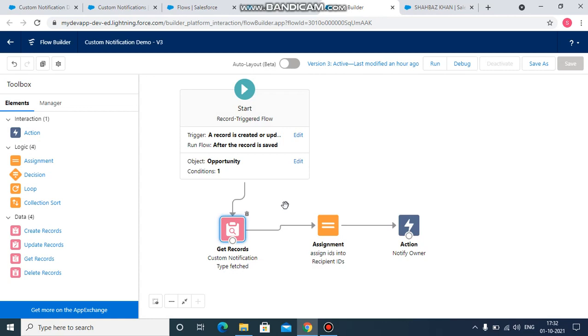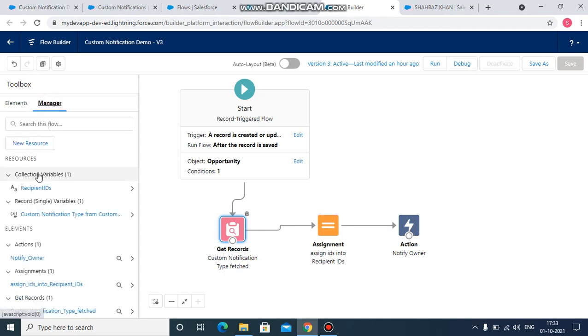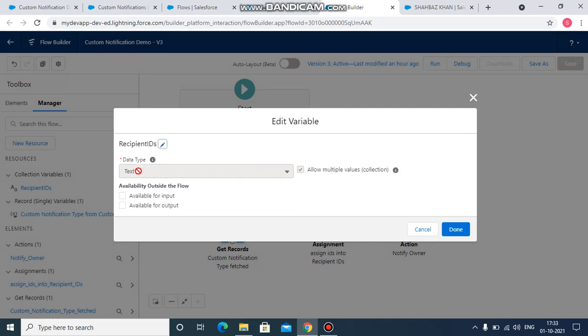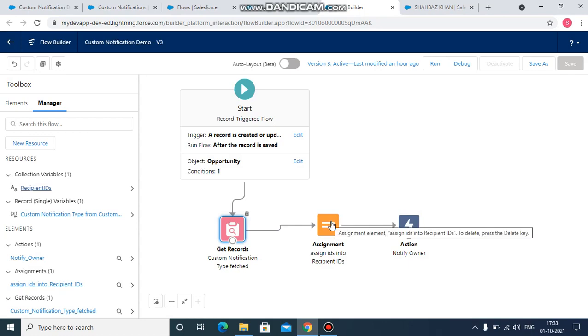This is done. Now I have used this assignment operator. This is a very important step. Before doing this, we need to create one collection variable. The collection variable is a list which I have used to store the IDs of those users to whom the notification needs to be sent. This is actually a text type variable which will be a collection type. It is actually a list of text values. So this will store the IDs, and I have done that using this assignment operator.